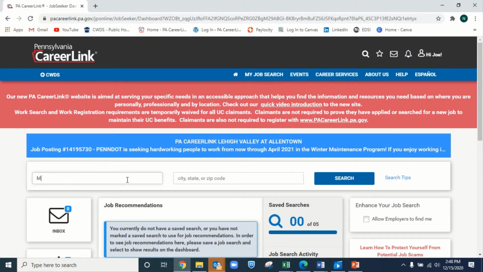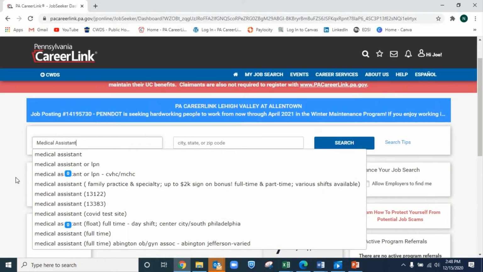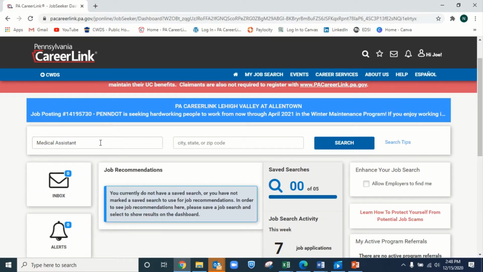So let's say I was looking for a medical assistant job. So I want to type in medical assistant. You can see it's going to give you little examples here of what you can search for. We'll just keep it at medical assistant today, but if you wanted to look for other examples, you can have that in there. Then we'll go to the location box here.